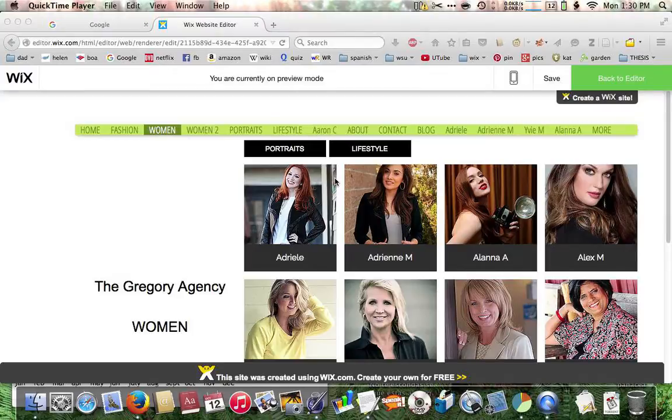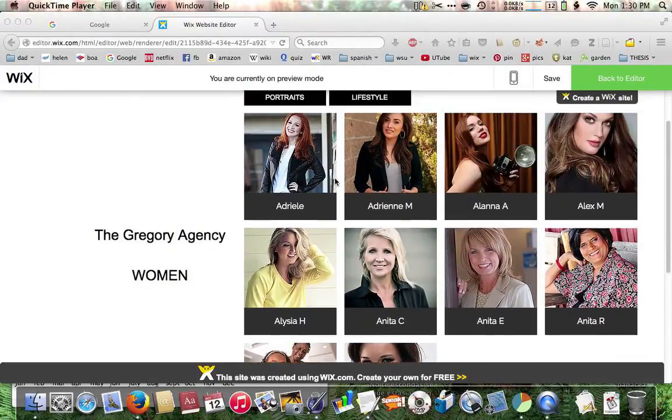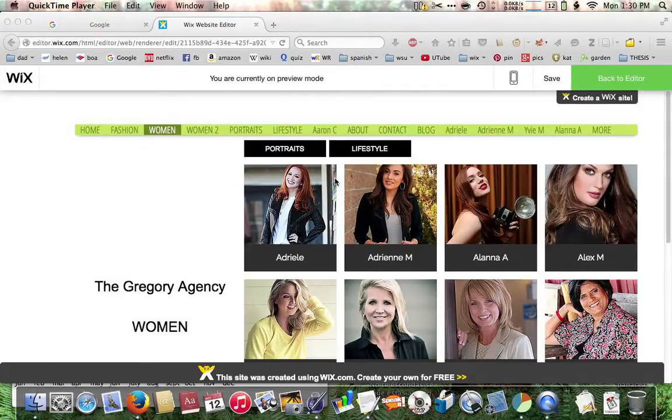So what I think we need to do for this page is first duplicate it. That way, if we make any mistakes, it's not a horrible error. We always have our original page. So as you can see here, I've already made a duplicate, Women 2, and I've messed around with it. So I'm going to show you first how to make a duplicate.